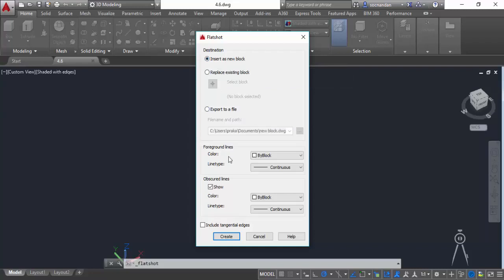Now here we have this foreground and obscured lines. Right now the foreground lines are the lines which are visible from your current perspective, and here we have the obscured lines, which are the hidden lines which are not visible from your current perspective, because they are hidden by the geometry. If you want to show all of these obscured lines, then click on this radio button. Also we have a tangential edges option here. If you keep this checked, then the tangential edges will also be visible. I'll let you know in a moment what these tangential edges are.